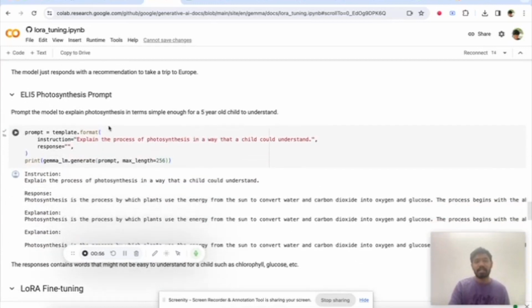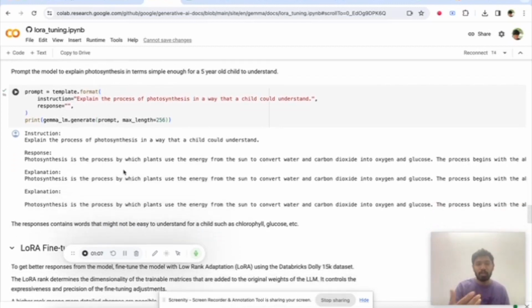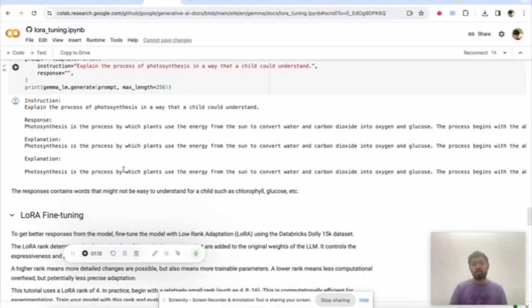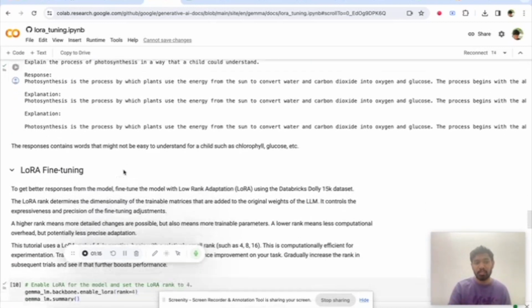Similarly, if I ask it to explain the concept of photosynthesis to me, just like a small child would understand, something like an ELI5, it would not be able to do it. It actually explains it in a complex way. So we would need to fine tune it to make it perform better. That is what we'll be doing.